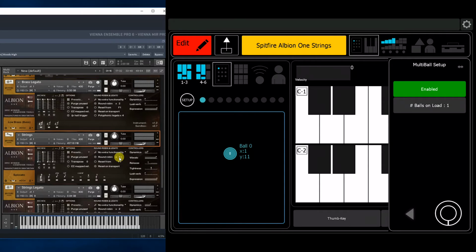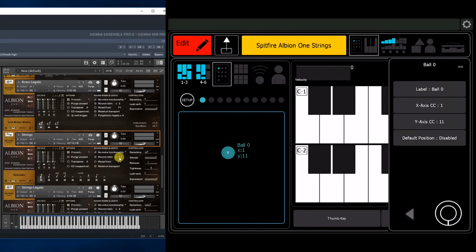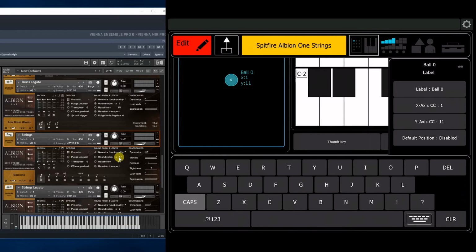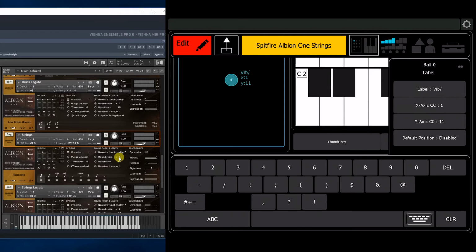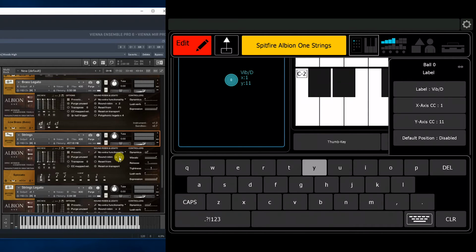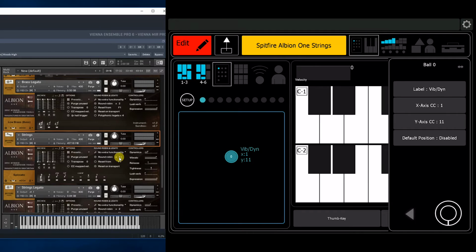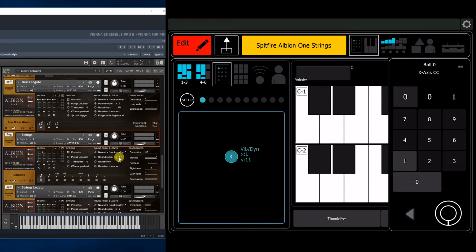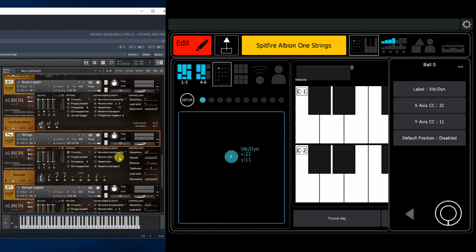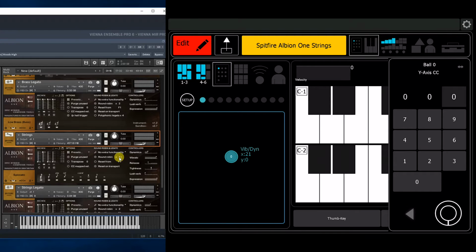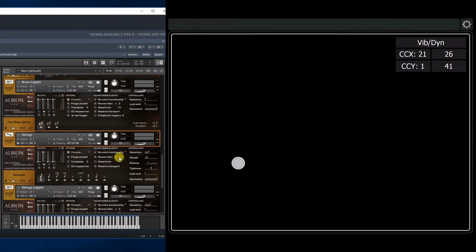So to edit it, I'll just tap the ball. And what I think I'll do is have vibrato be on this x-axis, left and right, and dynamics be on the y-axis, up and down. So I'm going to label this vib/dyn. I think that's fine. So the x-axis is vibrato, that was CC21. And the y-axis was dynamics, which is CC1. All right, let's give that a try.